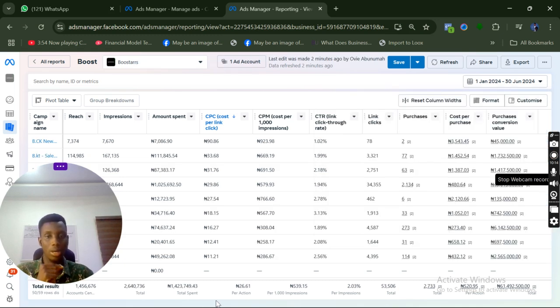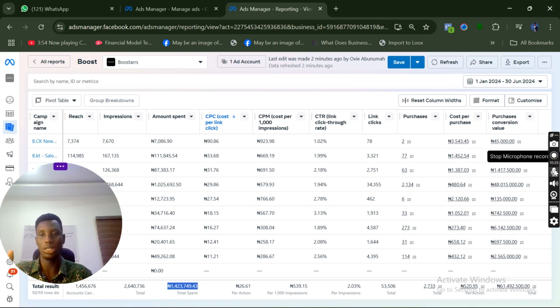So I'm going to update it now. And here you will see that we spent a total of just 1.4 million. We didn't spend much. And we generated 61 million naira plus in total worth of orders. Now, this is the reason why I tell a lot of people that it is not about spending so much.